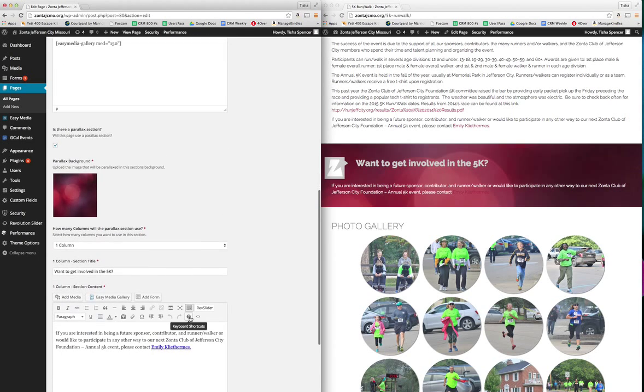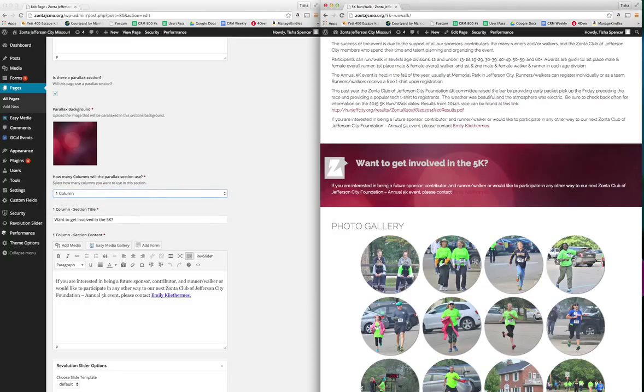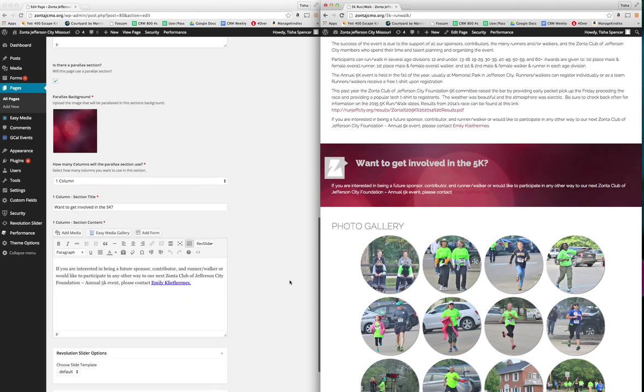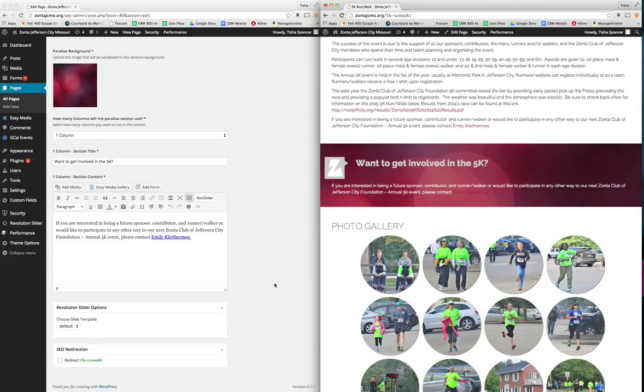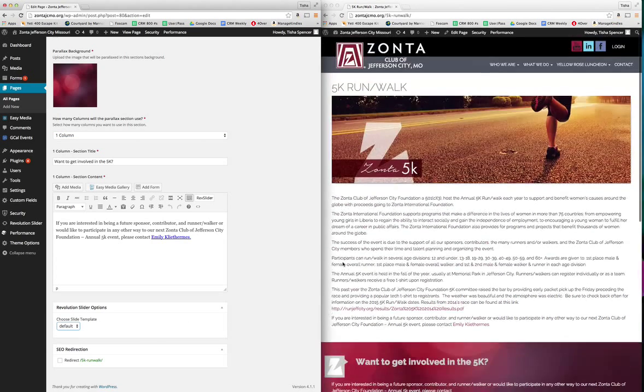And then the content within that section can be one column up to 4 columns. We've got it set on one column right here. This is the title, and then here's the content that's showing up in that parallaxing section. The rest of the pieces you probably won't need to use. They're more on the development side.